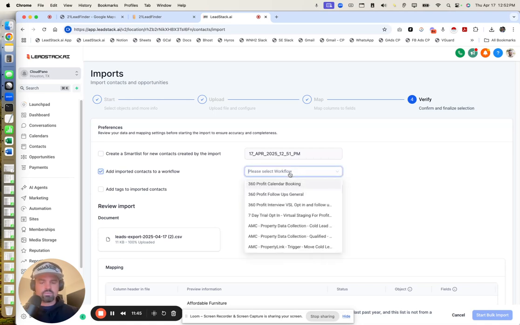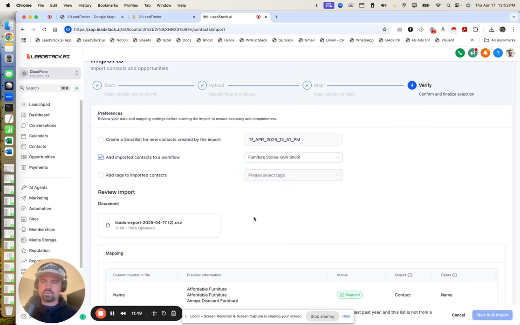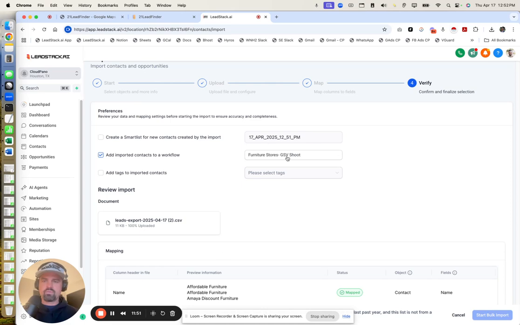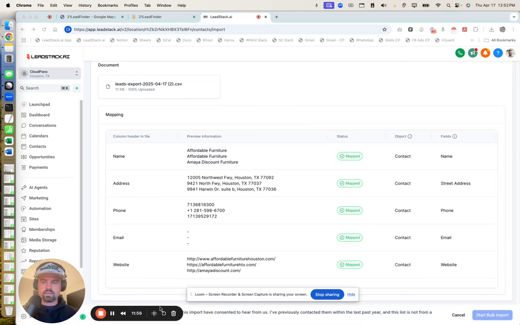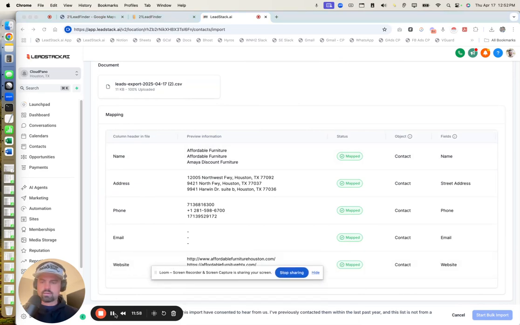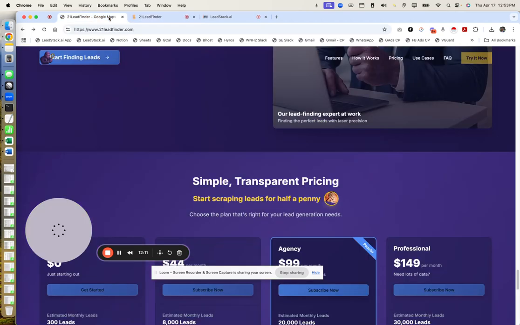And basically what I'm showing you is I want to add all of these people into my GSV workflow, like I showed a moment ago. And I'm going to avoid tags and even a smart list for now. And I'm going to click start bulk import. So now it's importing those leads, and it's also going to automatically add them to the automation I showed you a moment ago. And that is a very simple way to just start prospecting, right?